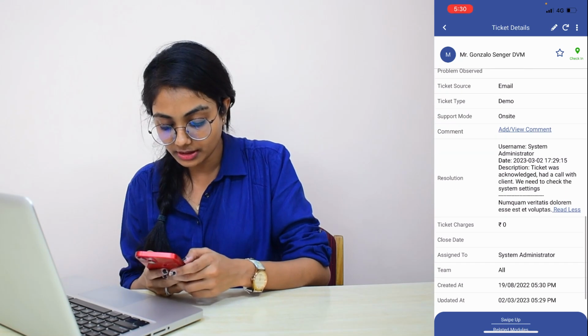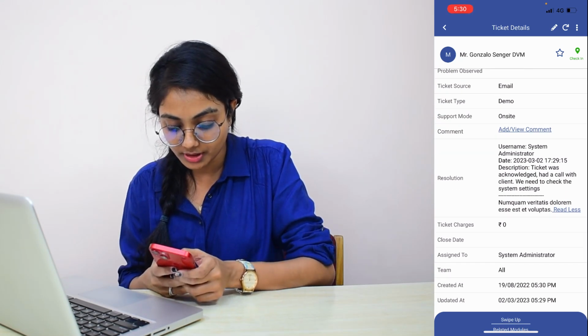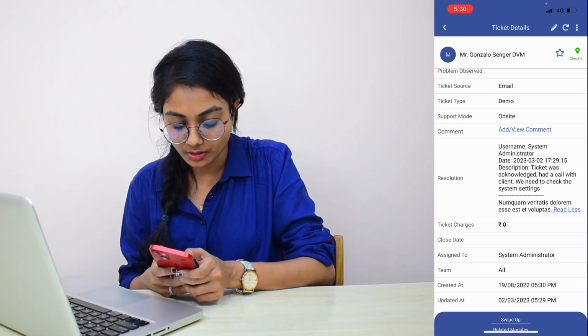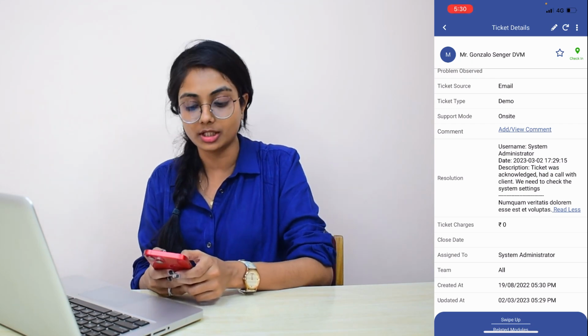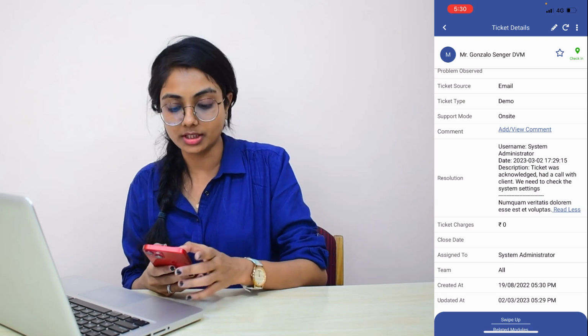Also, for the resolution of the ticket that we had given, there was a description here. That description, along with its date and time, has been captured here. Whatever I had provided is visible here. That is how the checkout mapping feature works.